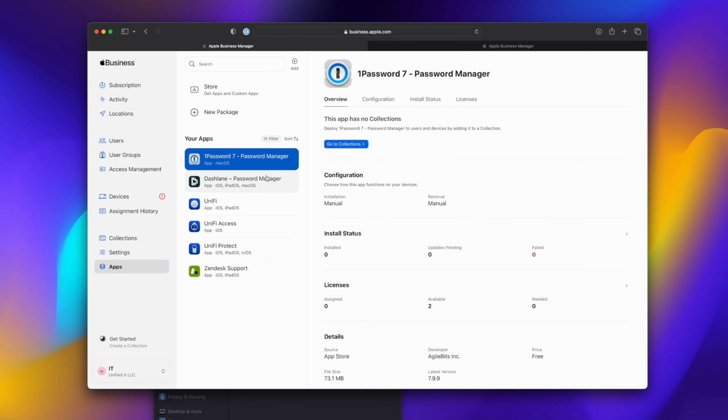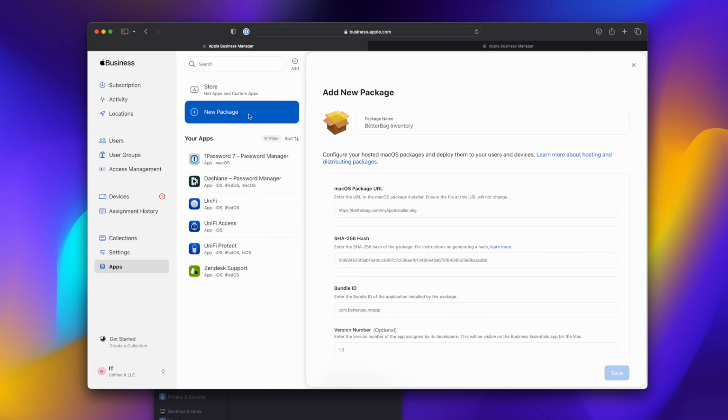Now, right above here, you notice this new feature we have called New Package. And this is a game changer because it allows us now with ABE to install apps on Macs that are not in the App Store. A great example is Adobe Creative Cloud. You cannot get Adobe Creative Cloud in the Mac App Store. You can get Lightroom and a few other standalone apps, but if you need the full Creative Cloud suite, the only way to get that up until now with ABE was to manually install it.